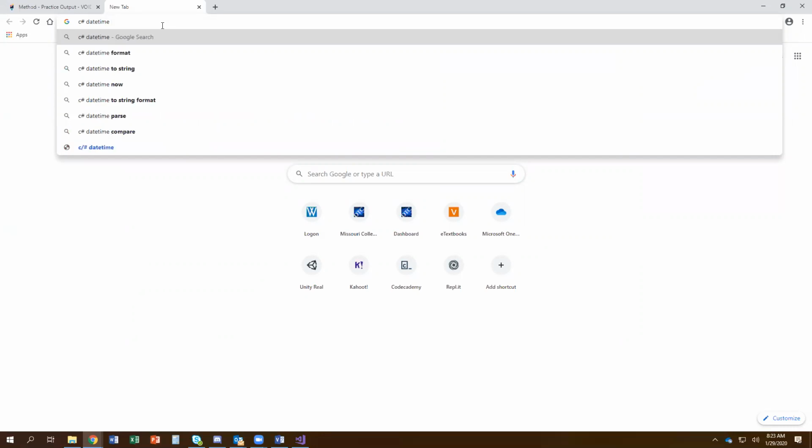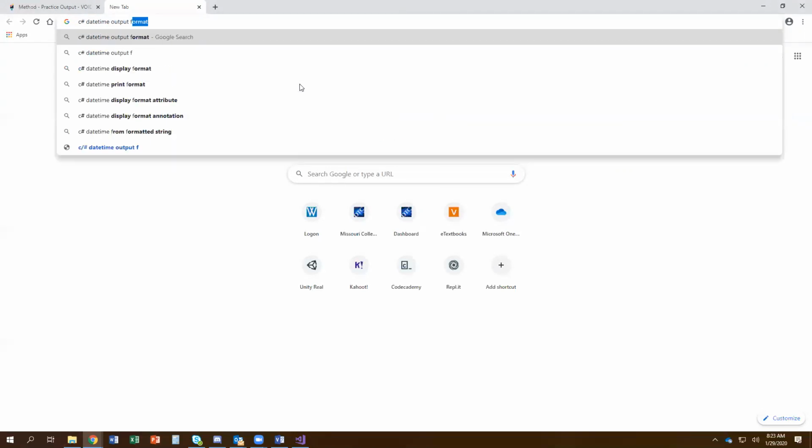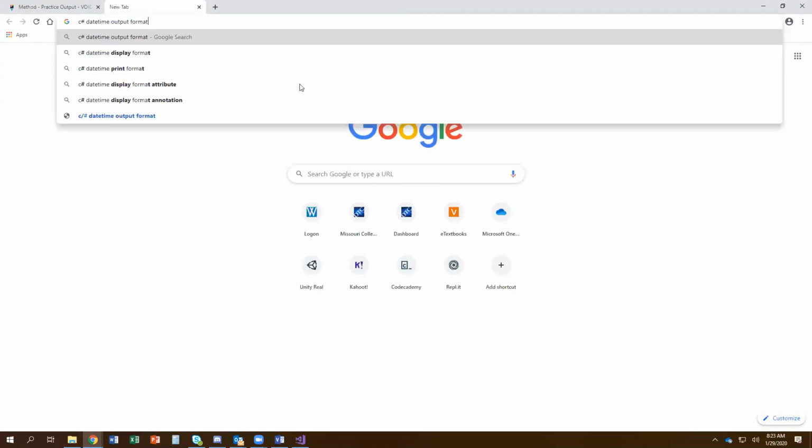Then what? What do we want to do with our DateTime? Anybody? Oh, somebody's ready on the chat here. Let's see what they say. Format. Good. So it might help if I did output format. But yes, formatting is what we want.